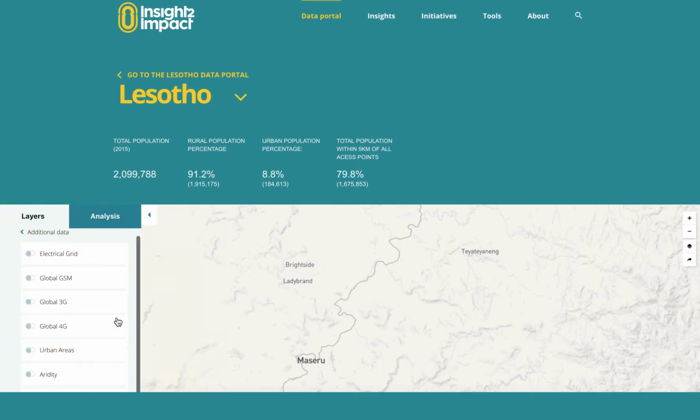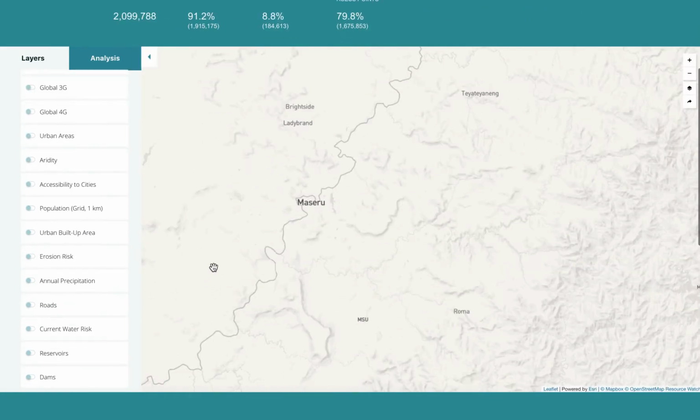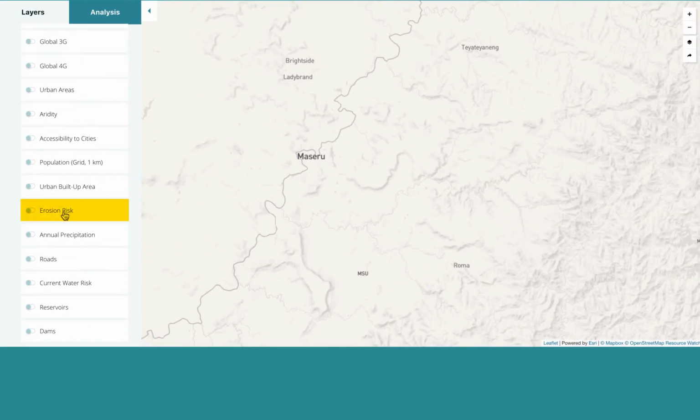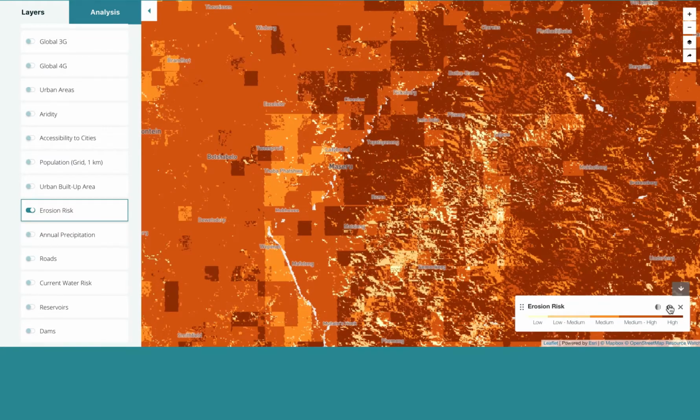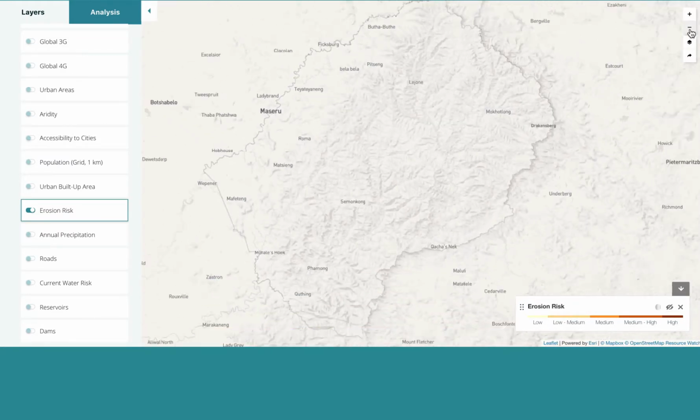To view the erosion risk in Lesotho, you go to Additional Data and select Erosion Risk. You can see how much Lesotho is affected by erosion as compared to other countries in Africa.